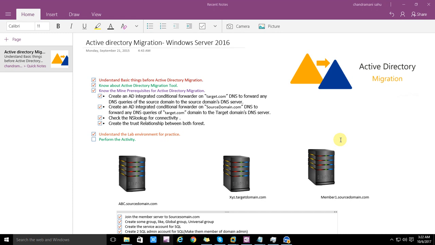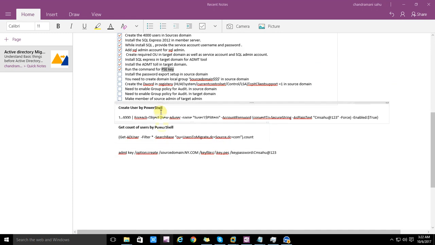I think in the last video we completed the installation of the Password Export setup, right? And we also created a local group, and we created the registry value and group policy in both domains, correct? And we made the admin group a member of the source domain and target domain, that has also been done, right?